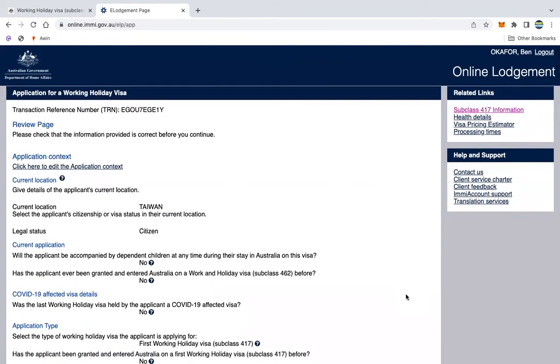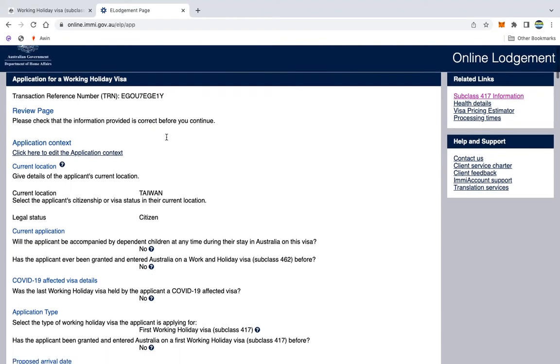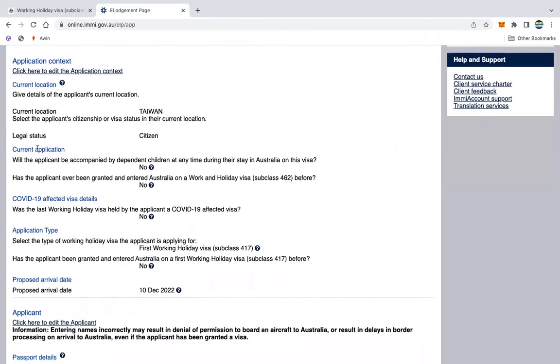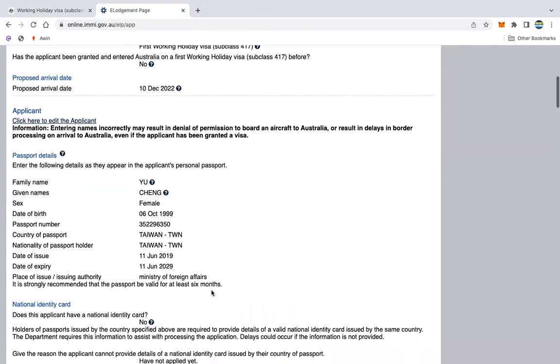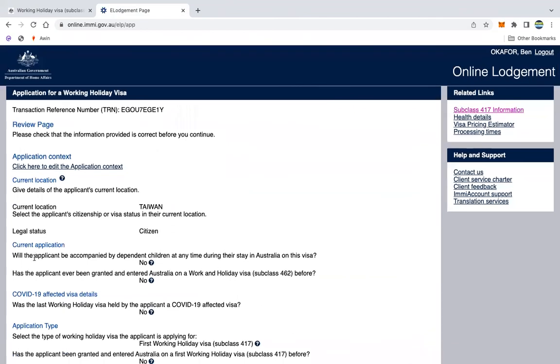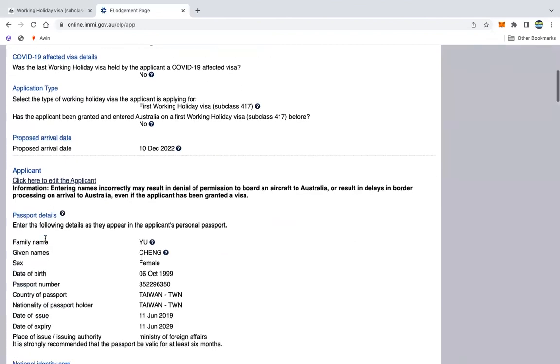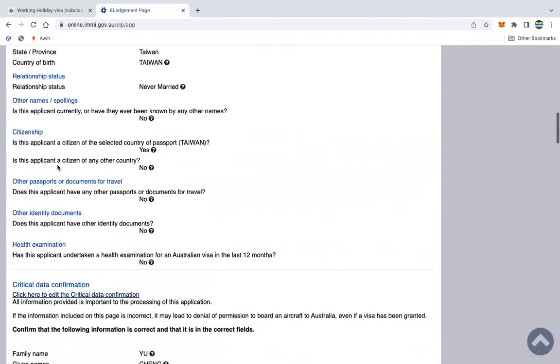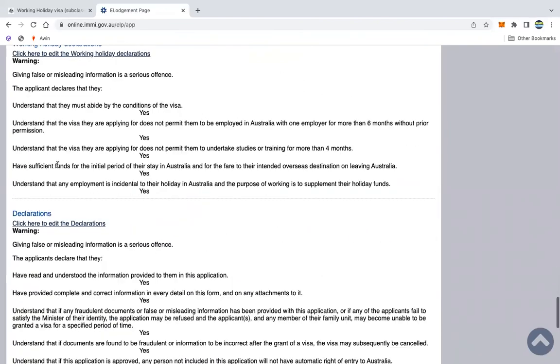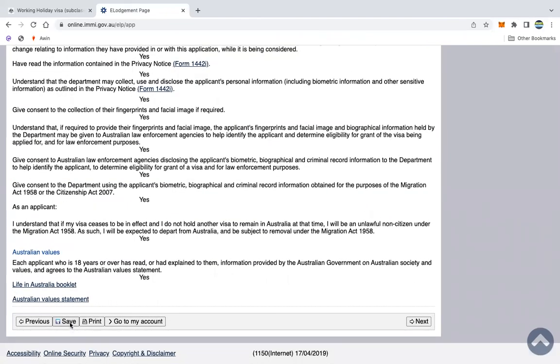And then once we get to the final page, it's kind of a summary of everything we've done in our application. So this gives you the time to look through your work to make sure that everything you plan to put in your application is correct. So this is like a review. So you're going to take the time to review everything. And once you've reviewed the application context area, the current application, details of your passport, national identity, everything up until the end, if everything looks good, then you're going to do what? You're going to save your work and do what? Go to the next page.